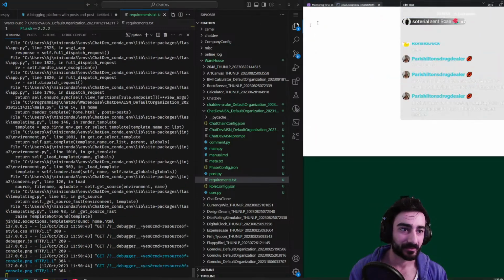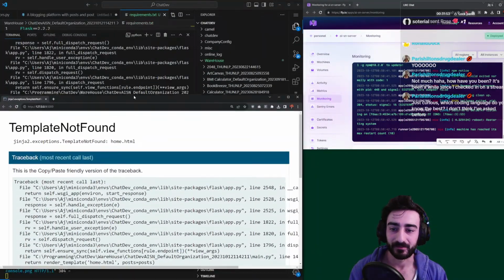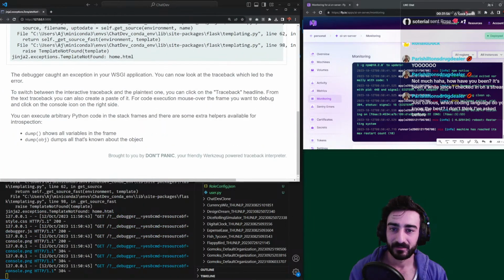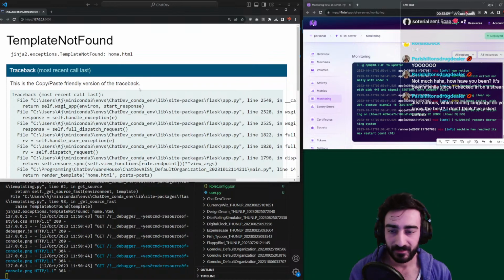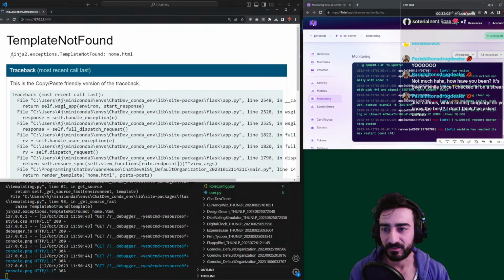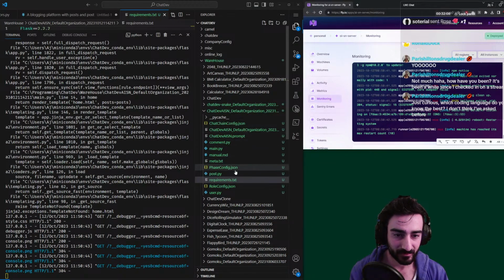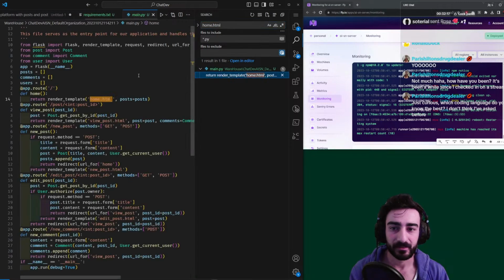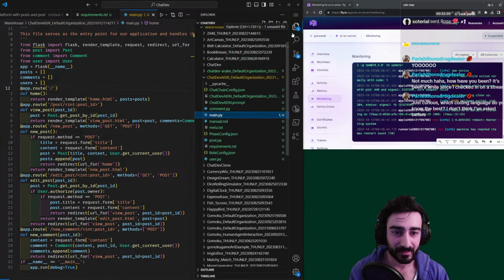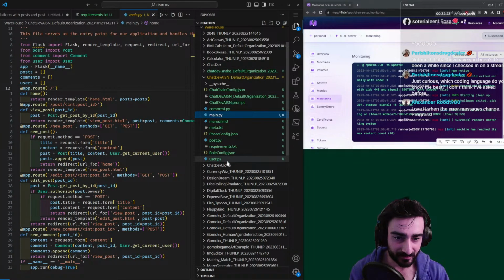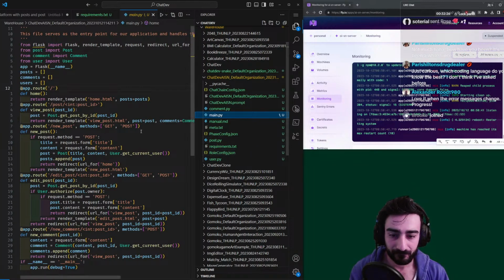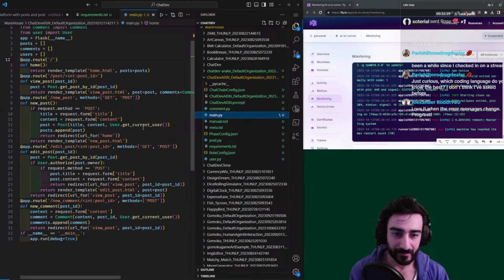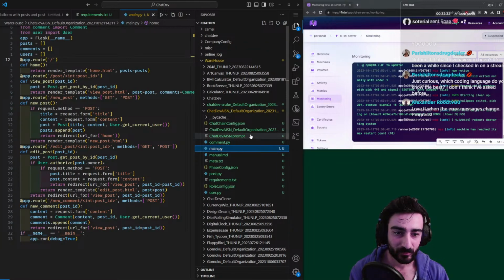Gonna have a look at the thing. Template not found. Okay, home.html template not found. So ChatDev has decided to make a Flask app with these Jinja templates, but I guess it didn't write the home.html template. Let's have a search for home.html. Here, render template, home.html. Did it make any of the templates? I don't see any HTML files here. It didn't. That is quite a big whoopsie.